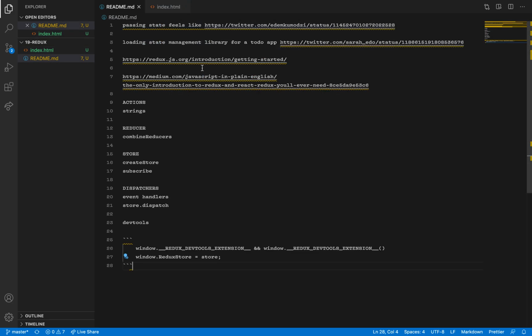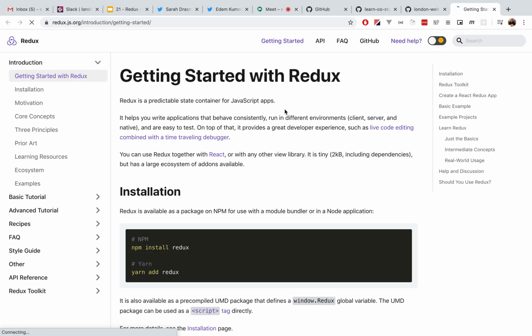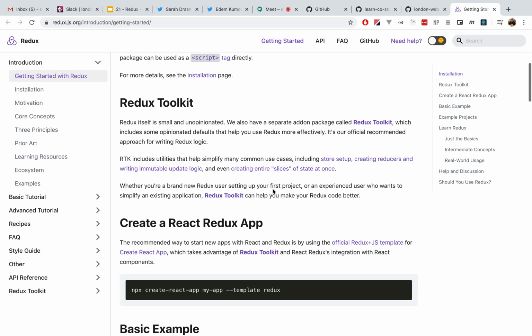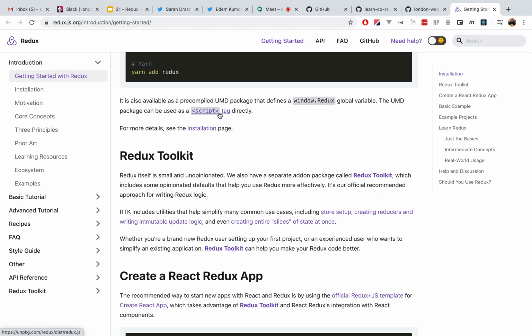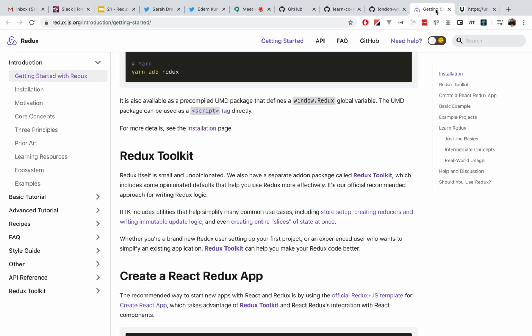Okay, this getting started page, I don't really like that. Yeah, script tag directly. This getting started page is pretty good.